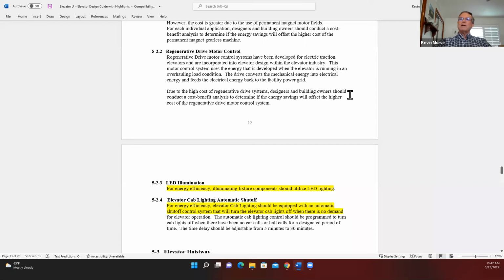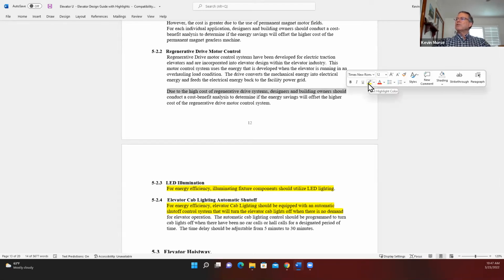Here's the rub. Here's the recommendation for the designer and the building owner. Due to the high cost of regenerative drive systems, designers and building owners should conduct a cost-benefit analysis to determine if the energy savings will offset the higher cost of the regenerative drive motor control system. And in a lot of cases, it's absolutely a great system. In some cases, the savings don't justify the high cost of installing that system.